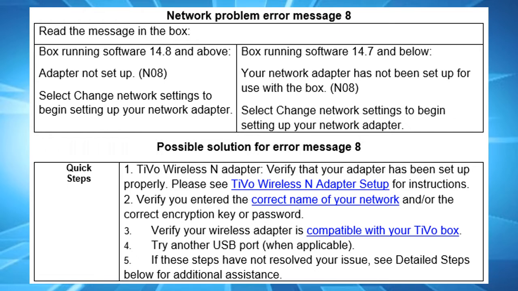So the possible solution for this error message, first is TiVo wireless adapter. We need to verify that your adapter has been set up properly. So please see TiVo wireless adapter setup for instructions.